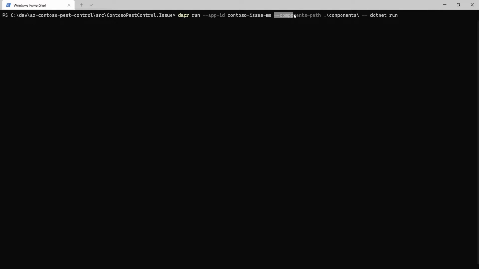The next thing is components path, right? And if we recall from the Visual Studio solution, I have my YAML file created in a components folder. This is the reason why I said, hey, if you want to name it differently, you could, but I'm just going to keep it as components. And then I'm going to do a .NET run.